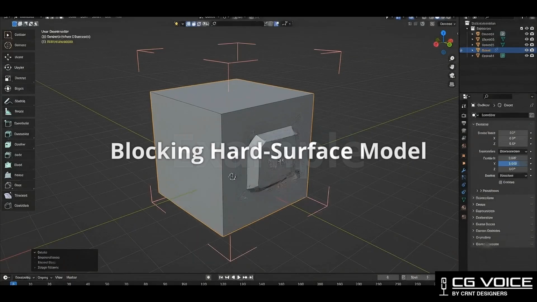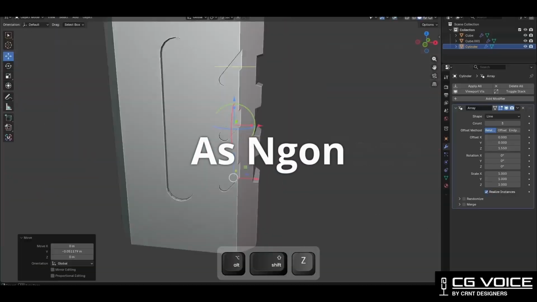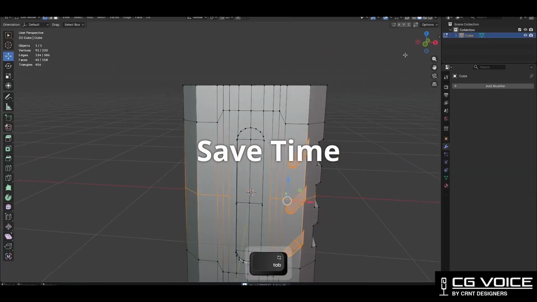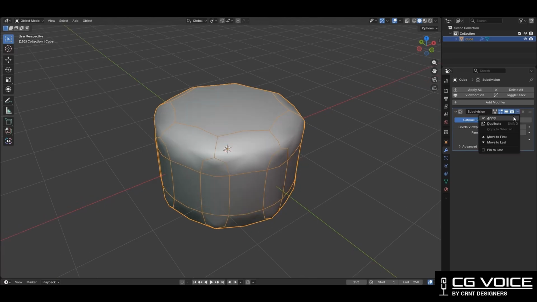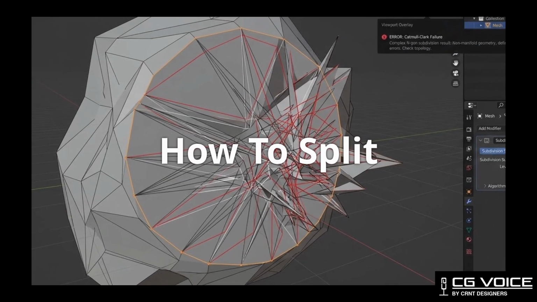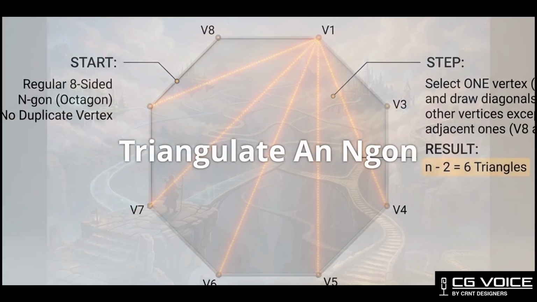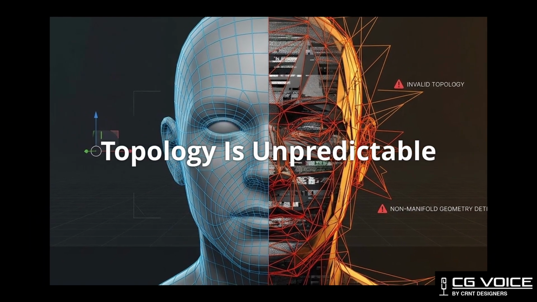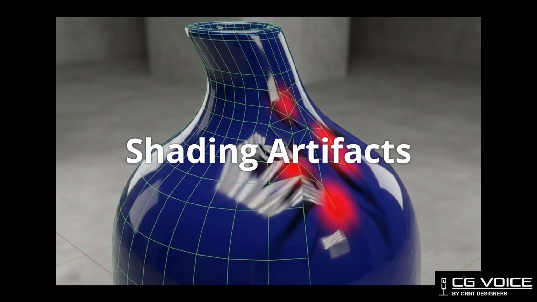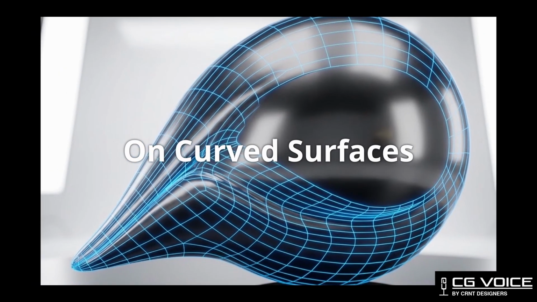For example, when blocking out a hard surface model, leaving a large flat face as an Ngon can save a lot of time. But problems appear when you start subdividing the mesh. Blender has to guess how to split that large polygon entirely. Since there are many possible ways to triangulate that Ngon, the resulting topology is often unpredictable. This can cause pinching, shading artifacts, and poor edge flow, especially on curved surfaces.